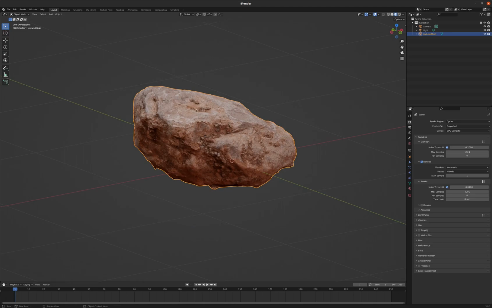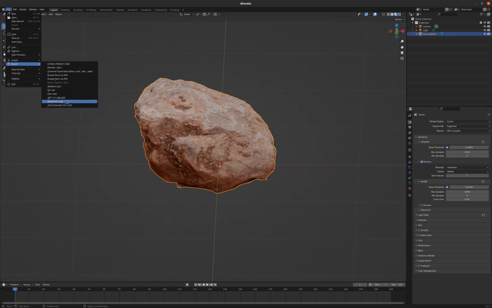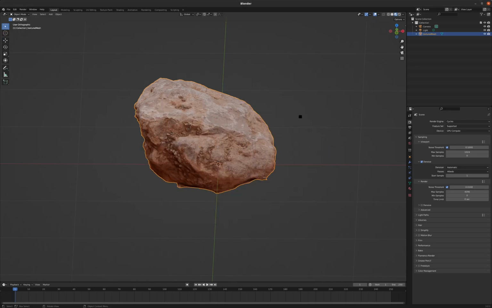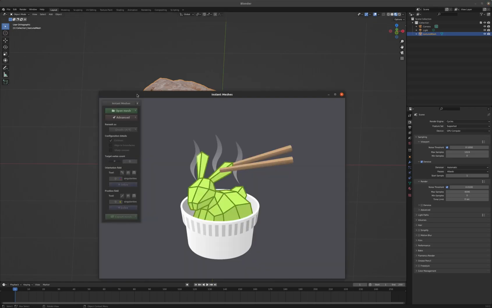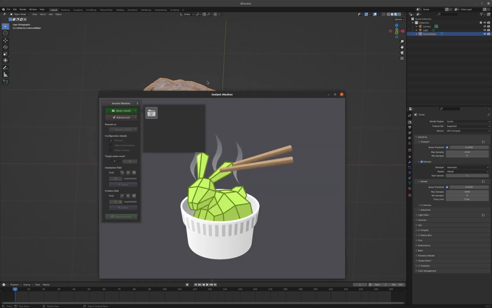So now at this point we will export our mesh again. So we'll go File, Export, OBJ, and we're going to call this one rock02highpoly.obj. We're going to check selection only and export it. All right, and now we'll go into the Instant Meshes program. And Rock02 High Poly is right there.